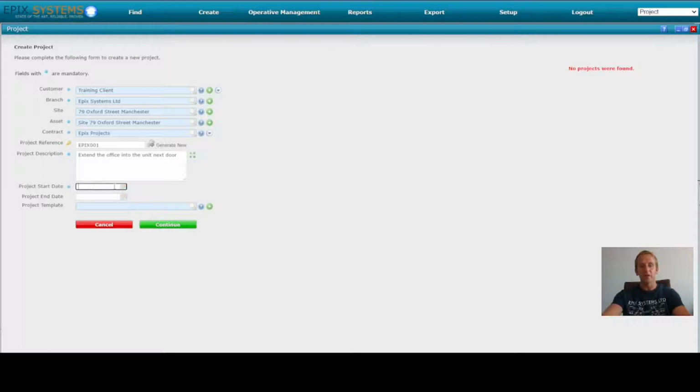So the start date for the project, I'm just going to simply double click in there to select today. But if you're planning this for the future, of course we could choose a date using the date picker. I'm going to leave the end date open. And in terms of a project template, I'll cover this in another video, but essentially this allows you to set up templates to base your project on.